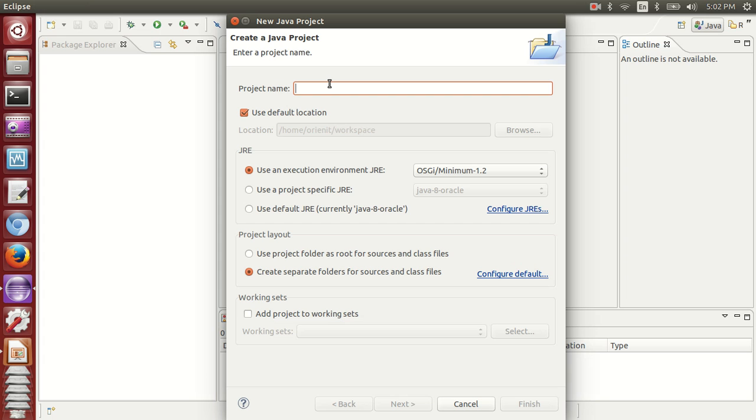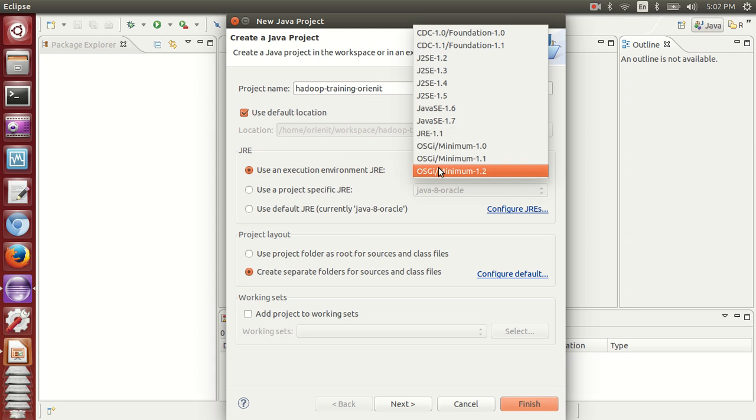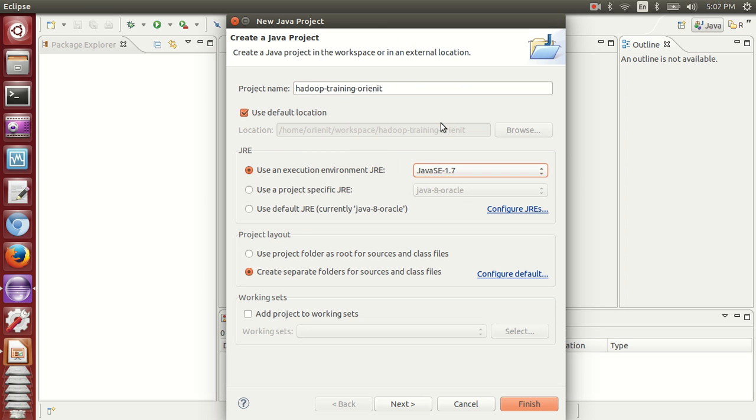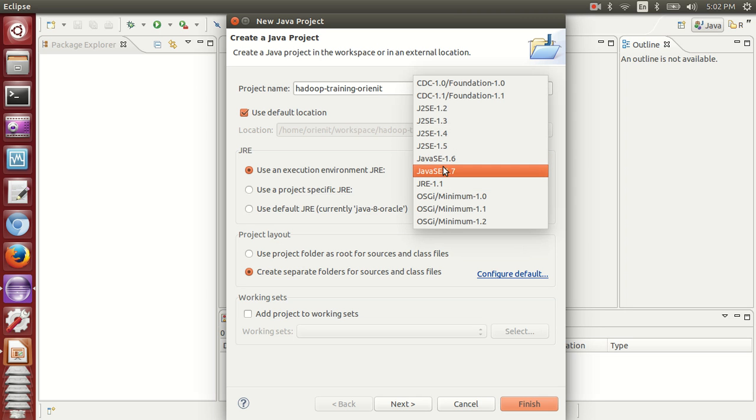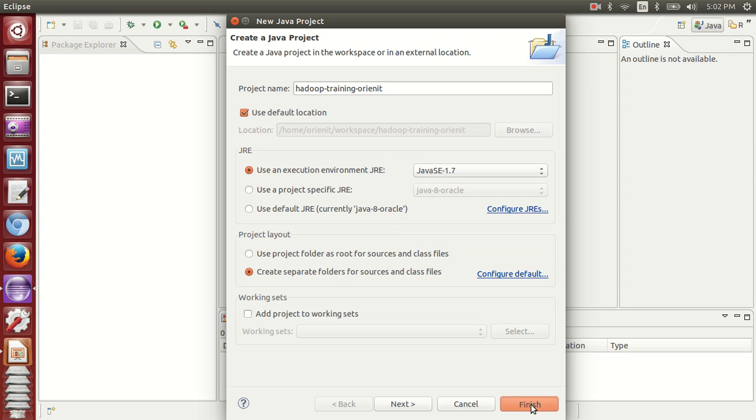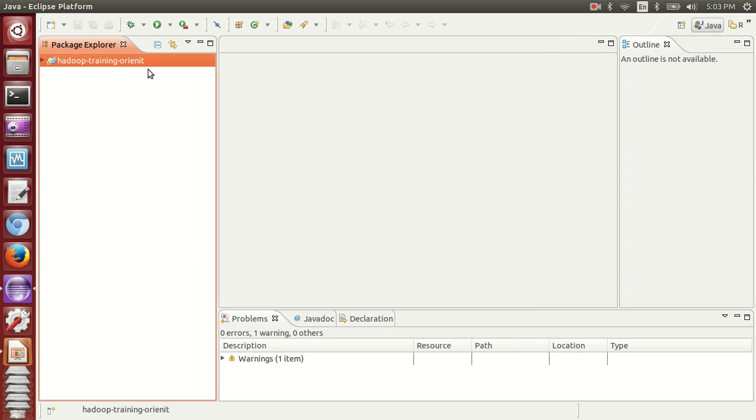Give the project name that you want. I'll be giving my project name as Hadoop training ORIENIT, and you need to choose your JRE. I'll choose Java 1.7 because I just configured my Hadoop with 1.7. If you configured it with 1.6, choose 1.6. It depends on which version of Java you want to use. It's not a problem, you can always change it later also. So now I'll switch to 1.7 and click on finish. Now you'll have a project here.